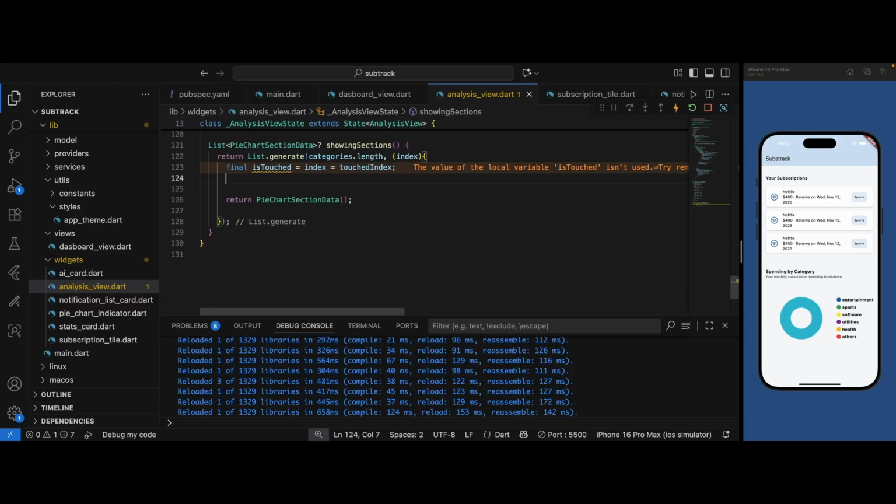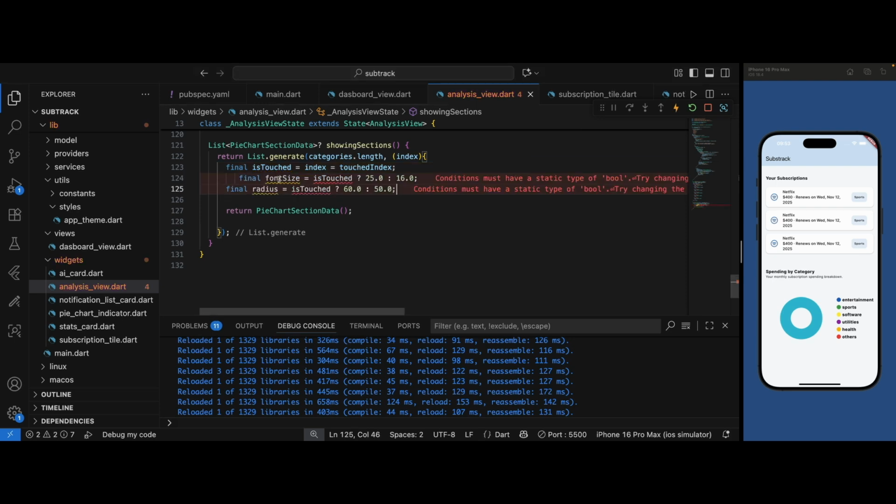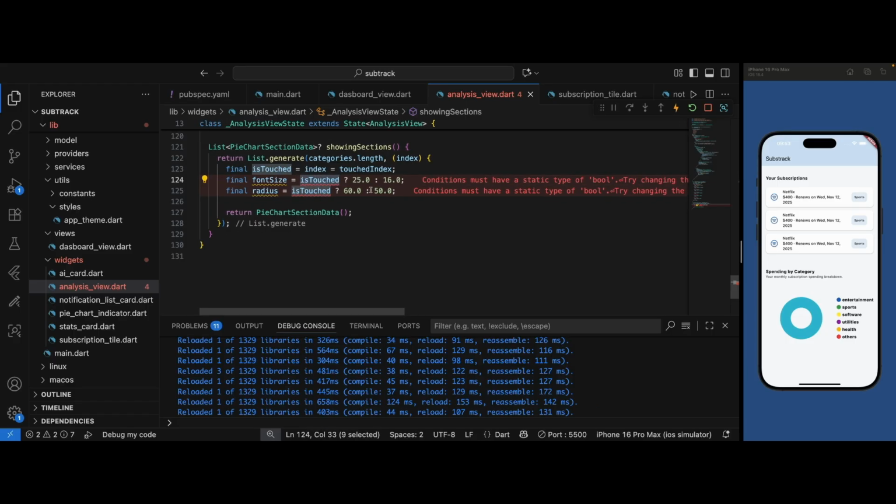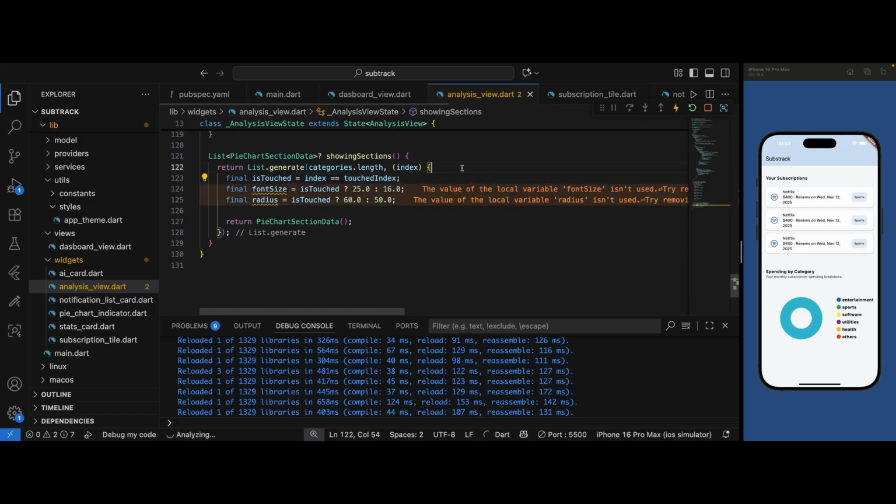So right here we have the isTouched, and then what I'm going to do is get the radius and also the font size. The radius and the font size are going to be based on isTouched. So if isTouched, we are going to make the font size 25, else it's going to be 16. Then the radius we are also going to increase it, else we'll leave it the way it is.